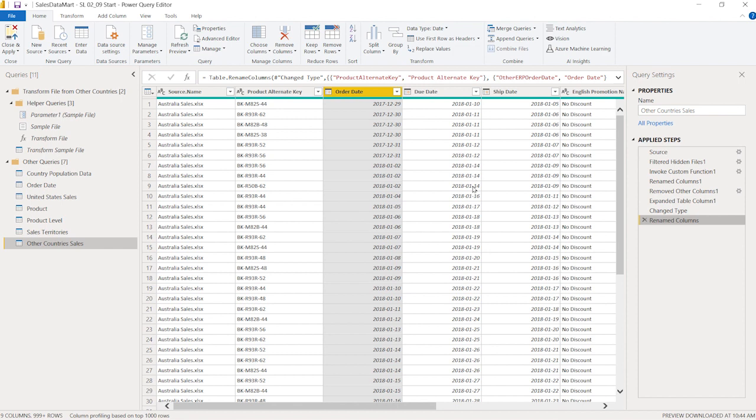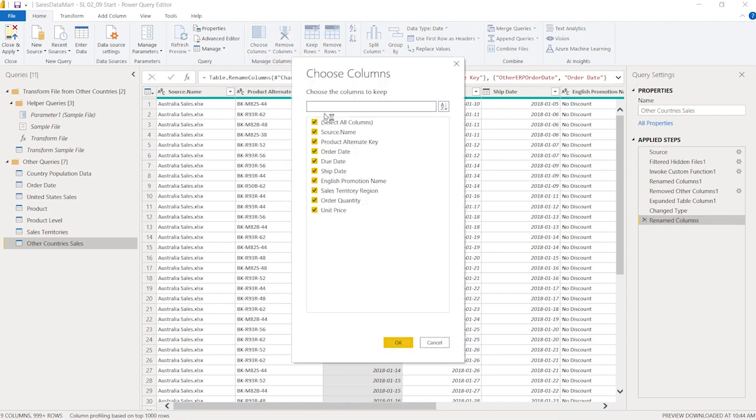Let's do it a different way here. What we can do is go up to the Manage Columns group, and under Choose Columns, we can click this drop-down box right next to it. When it opens up, we can click on this option called Choose Columns. This allows us to explicitly choose the columns that we want to keep in our data set and remove the ones that we don't.